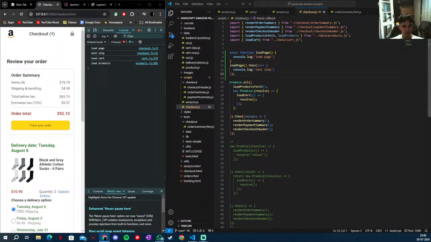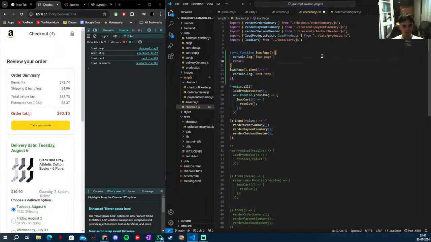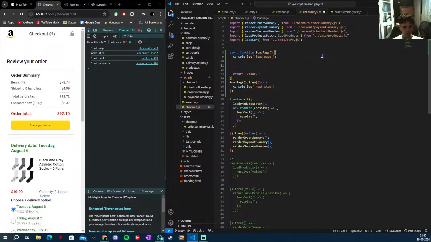So the reason we use async is because it lets us use the second feature called await. Await lets us wait for a promise to finish before going to the next line. So let's do an example. Inside here, let's run some code that creates a promise. Let's run loadProductsFetch. So we'll type loadProductsFetch and brackets.